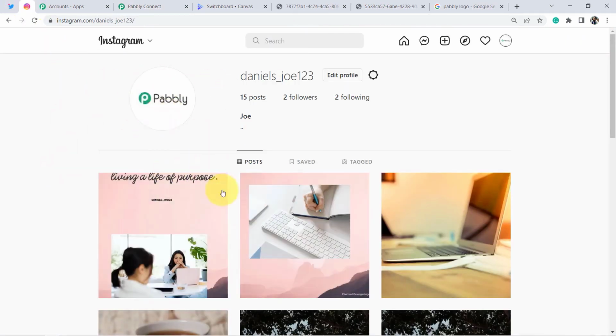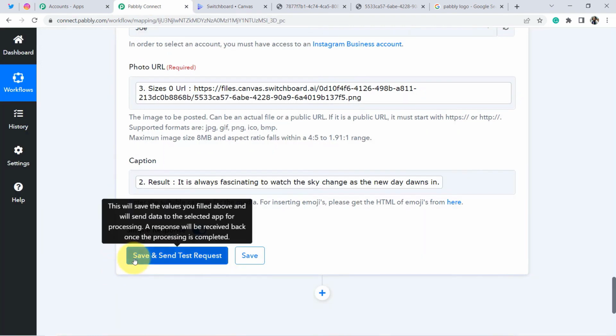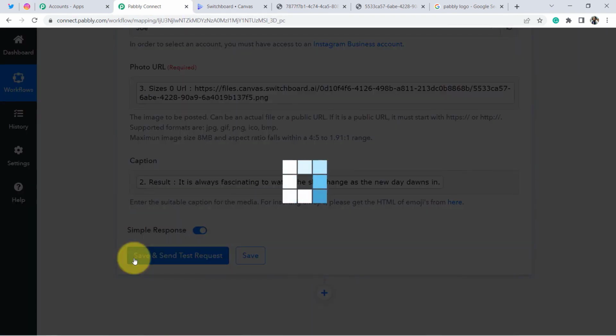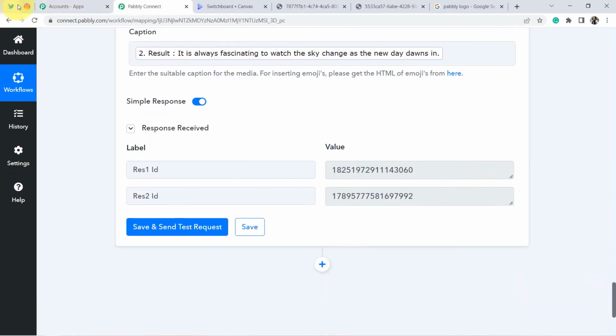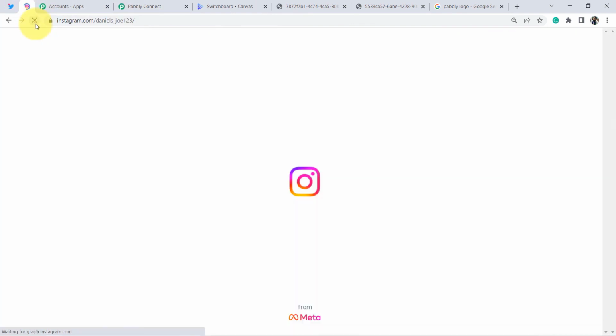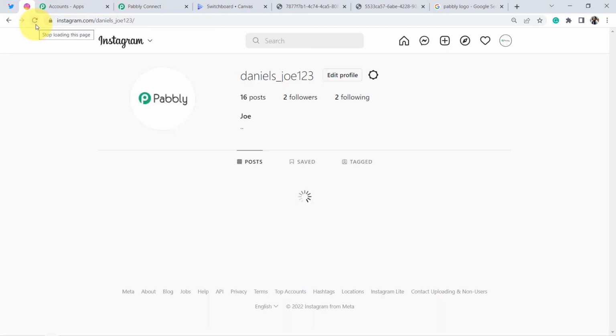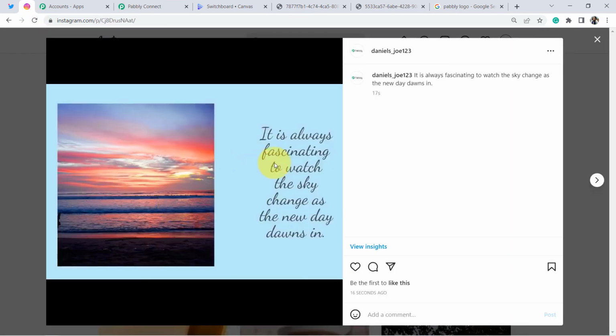Okay, this is my account. Now I will click on this button and wait for the response, wait for the image to be posted automatically on my Instagram account, which I have just created automatically. Okay, so the response is received, and I'm expecting the same image to be posted here. Let me refresh my profile, my Instagram account. And yes, you can see the same image has been posted automatically, and here is the caption which I have added, and this is the image which has been created automatically.